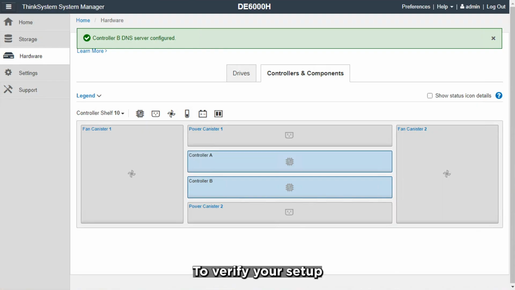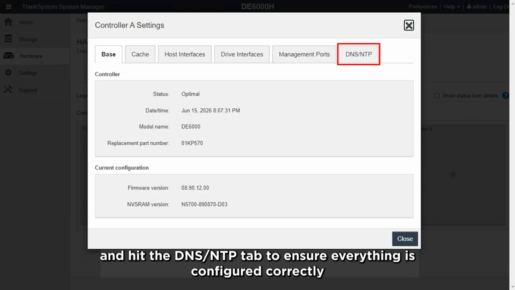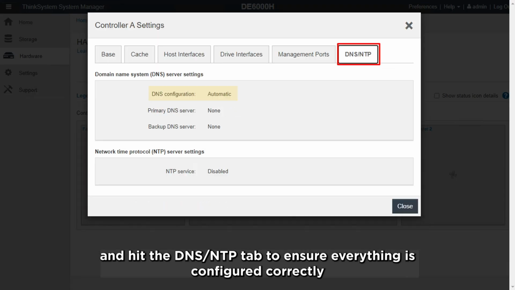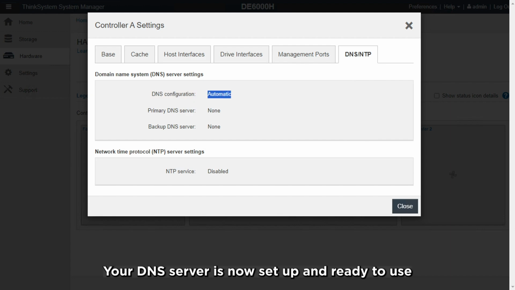To verify your setup, return to the controller, click View Settings, and hit the DNS NTP tab to ensure everything is configured correctly. Your DNS server is now set up and ready to use.